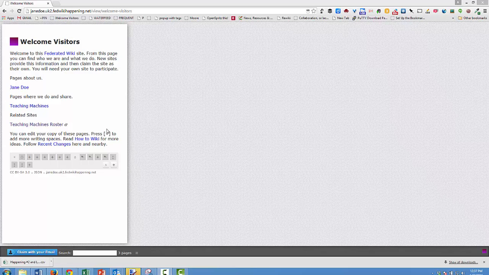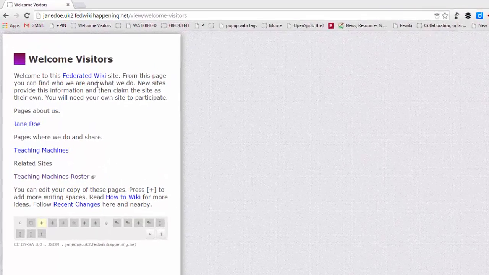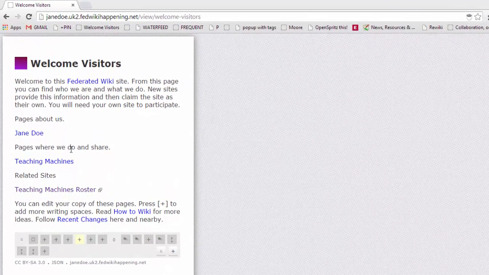Okay, last time we demonstrated how to set up the Welcome Visitors page. As a review, the Welcome Visitors page contextualizes the information that you find on the wiki. And so we're really writing the Welcome Visitors page so that people arriving at our wiki can figure out who we are and why we are writing this stuff. So let's make some pages.